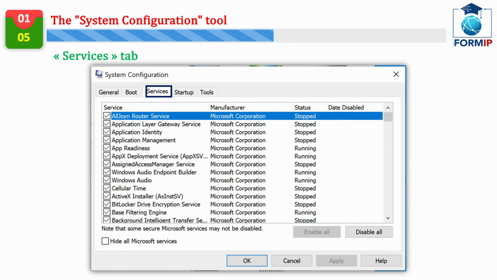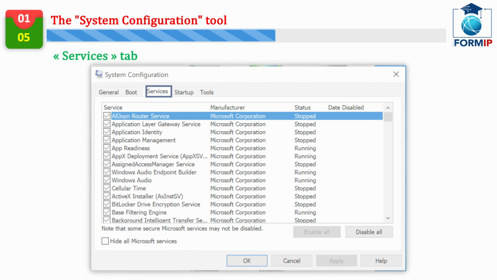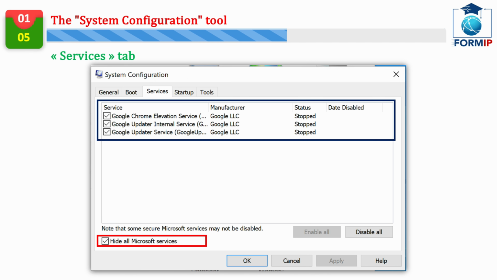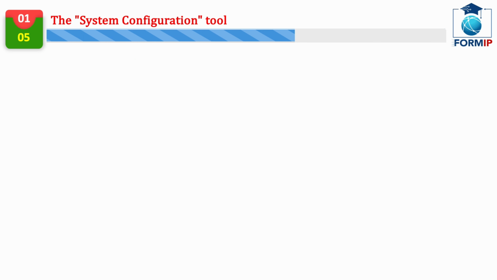Now, let's move on to the Services tab. This is where it is possible to enable or disable services. If you check the box Hide all Microsoft services, you will be able to view only the services that you would have installed yourself. That is, services from non-Microsoft programs. In our case, the services that can be seen are linked to the Google Chrome browser, which is the only application I installed on the VM.